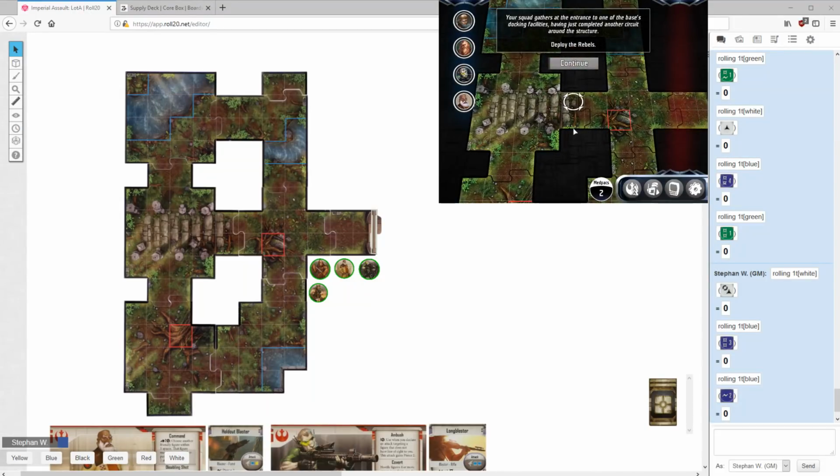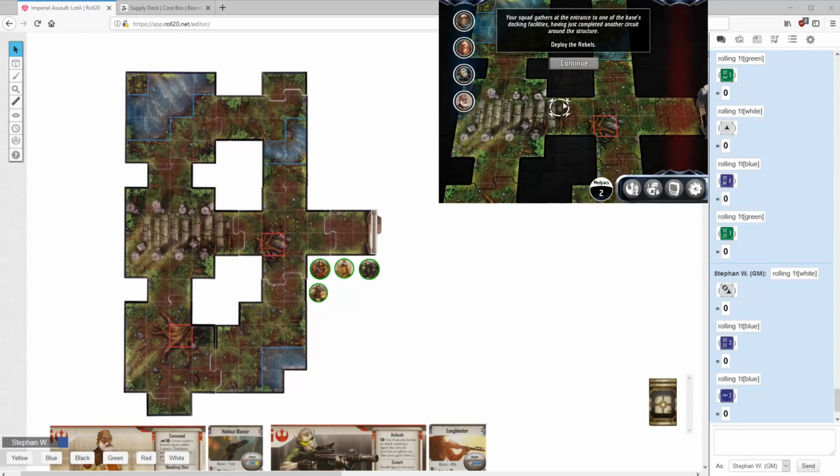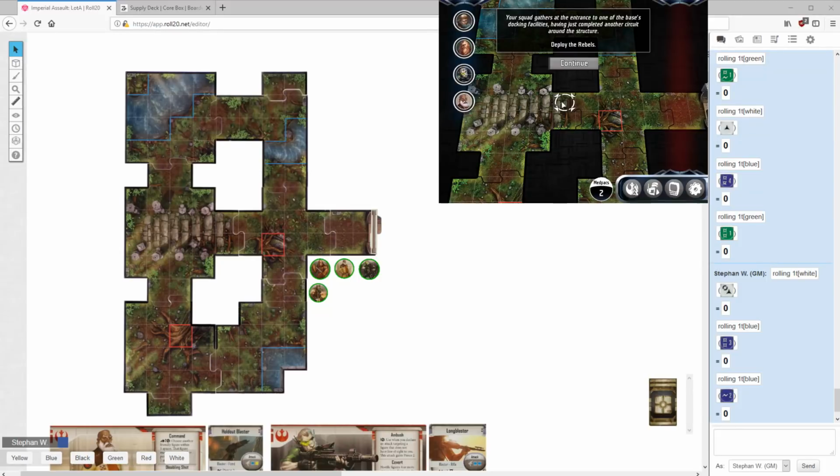Click continue. Your squad gathers at the entrance to one of the base's docking facilities, having just completed another circuit around the structure. And now I get to deploy the rebels. This is the space on this tile where I need to start placing my 4 figures. So the first figure I place needs to be in this space. All other figures need to be as close to this space as possible, which usually means they need to be adjacent. So first of all, we want to deploy Gideon here.